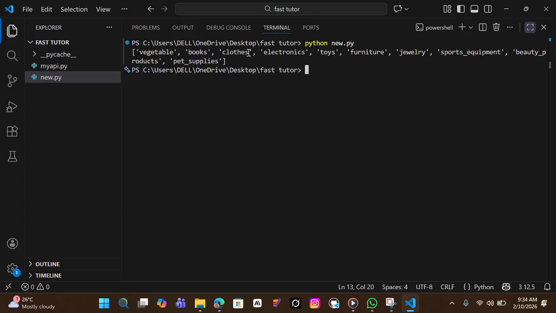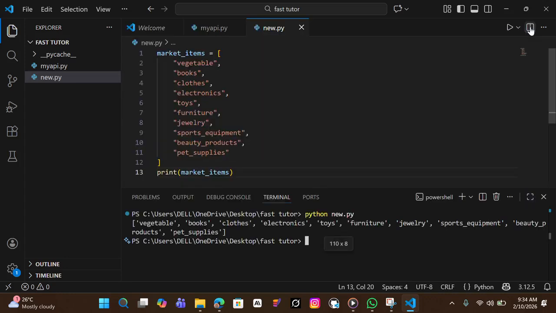Vegetable, books, clothes, electronics, toys, furniture, jewelry, sports equipment, beauty products, supplies. Look at them here. So these are the contents of our list. So what if we don't want to print everything inside the list? We just want to print one item or two out of this bunch of items. How do we do it?